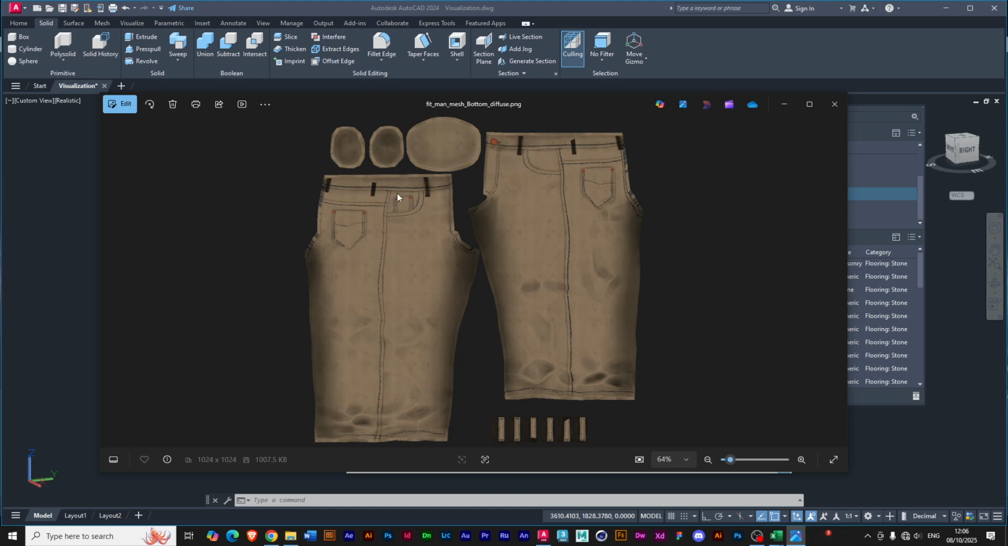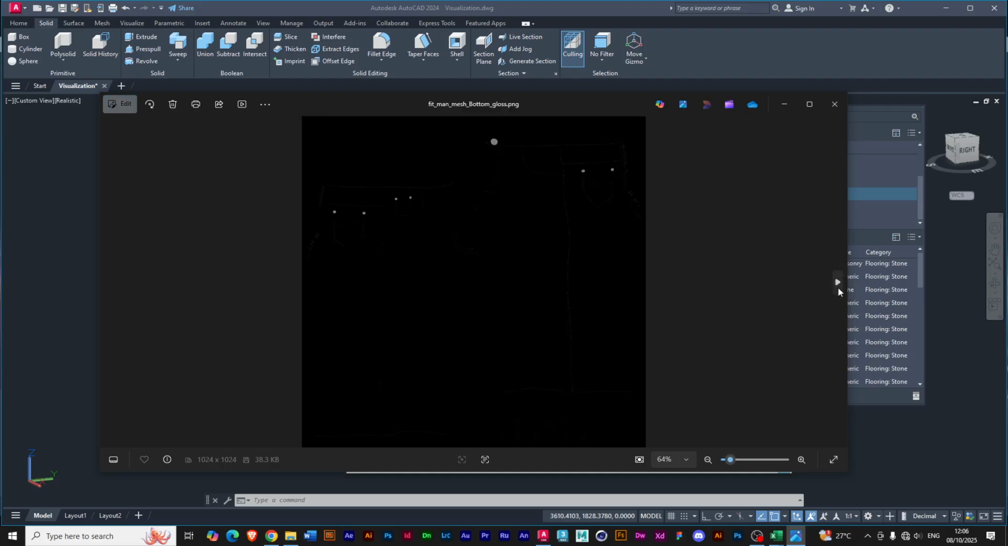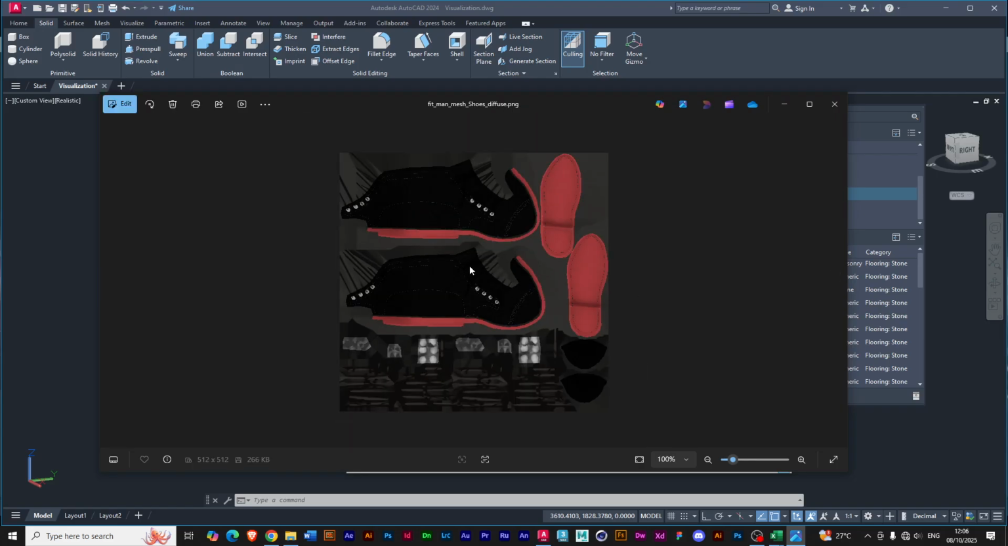Then this is the dress I made. So the wrapping of the cloth. So this is the unwrapping. And this is the bottom layer. So this is the shoe. It doesn't really look like a shoe now, but it's unwrapped. But it's the material I did.